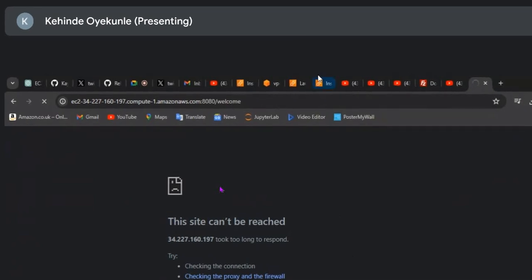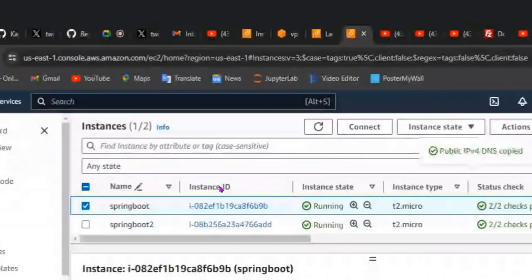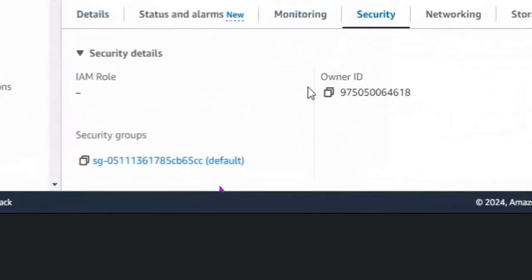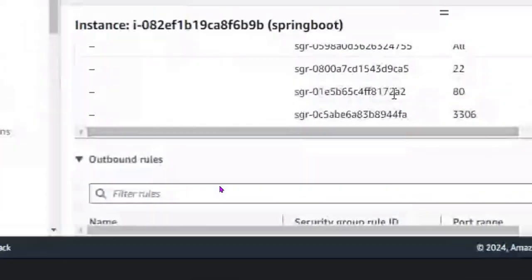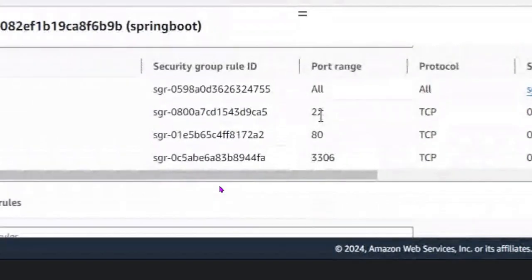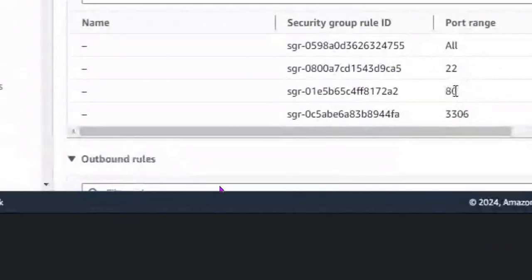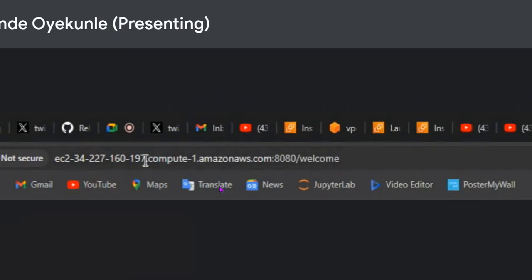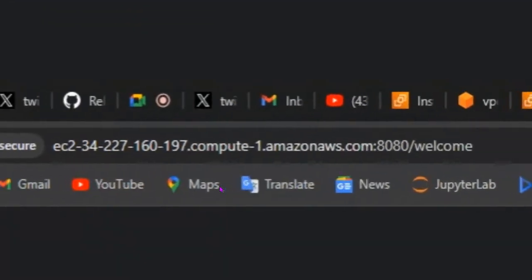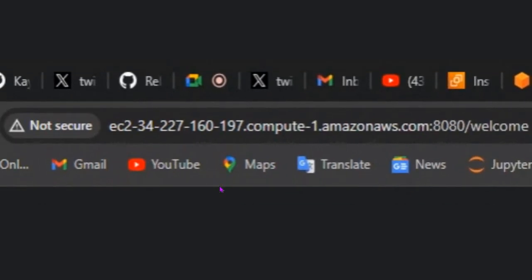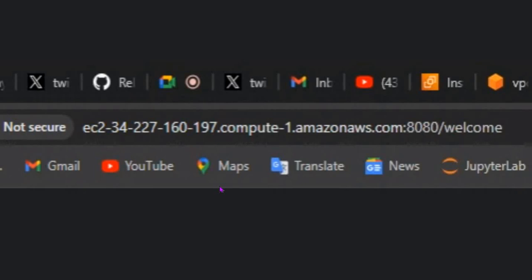So it's still not connecting, but my inbound rules show that my port 8080 is open. My port 80, my HTTP, is open here, but I'm still not able to access it. Yeah, there could be some other rule which is not allowing it. Okay, so I have to check that out.